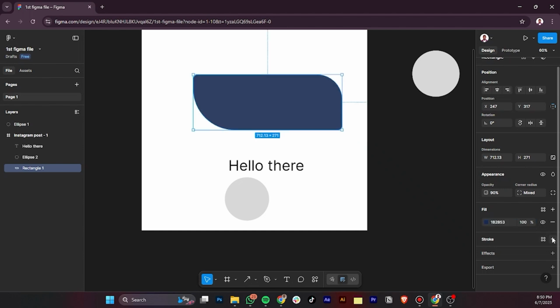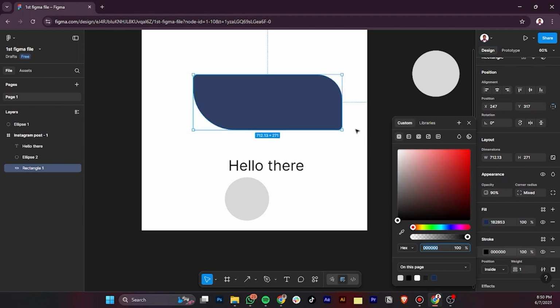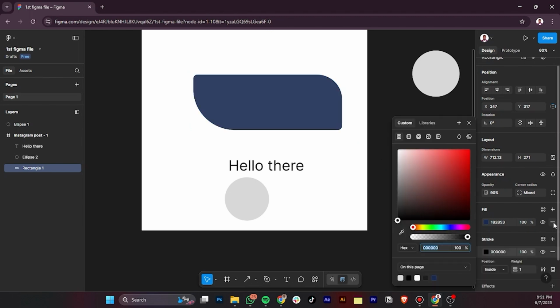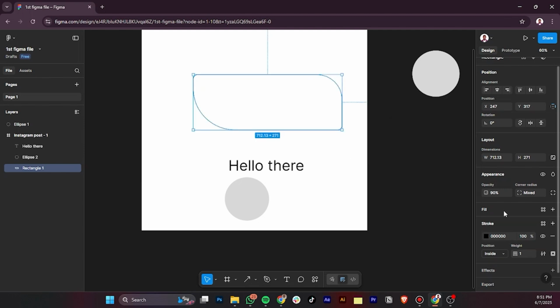We can also add a stroke, which is an outline. You can add a stroke, you can remove the stroke. You can add the stroke and you can remove your fill, so it will be only stroke. Increase the stroke size, change the stroke positioning: inside, outside, center.